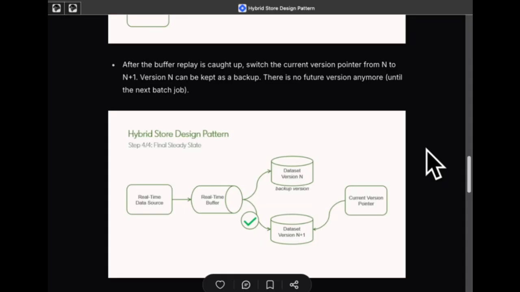And at some point, according to configured backup retention policies, we can get rid of the backup if it's too old or whatever. These are all just surrounding details. They're not necessarily part of the hybrid store design pattern itself. I'm just going out of scope a little bit in terms of what else we do in Venice around that.